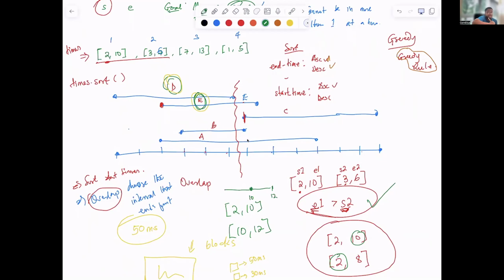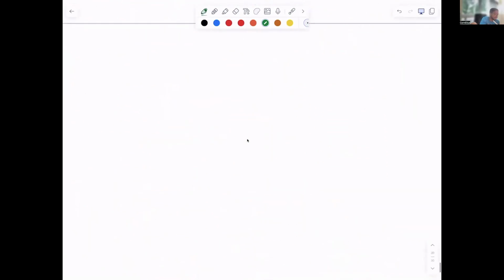Does that make sense? Yeah, we're not treating this as an overlap. But in the interview, you can clarify. The interview might say, let's treat it as an overlap. So in that case, you just make this greater than or equal to, right? Okay, let's go on to the code then.